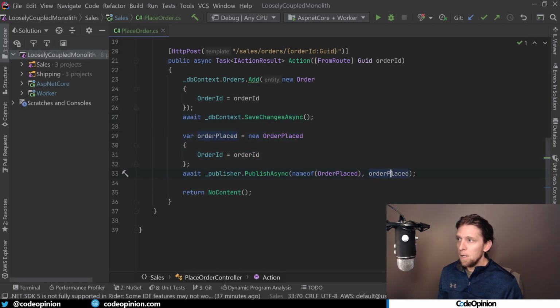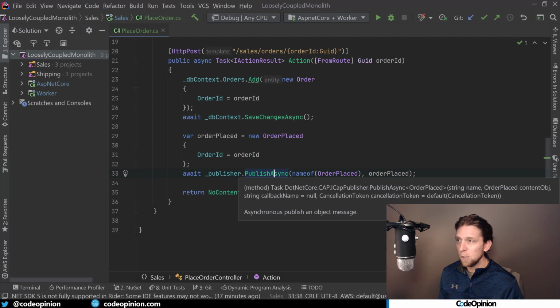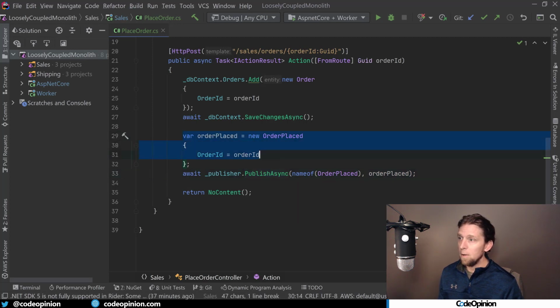But once I save this and it's been saved to the database, if there's a failure at any point here on out, I'm not going to be able to publish the message. If there's some exception or this particular method call fails, whatever the case may be, it's not going to happen if there's a failure after this point, after we actually saved it.